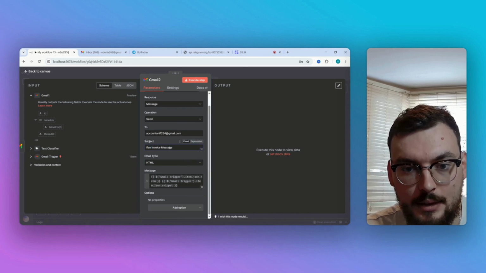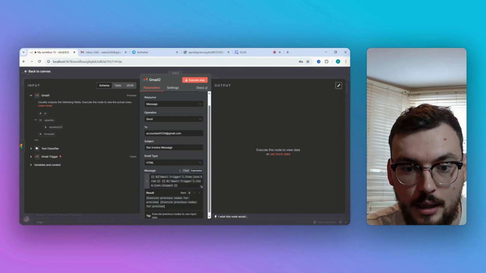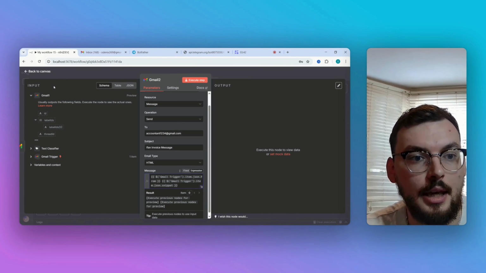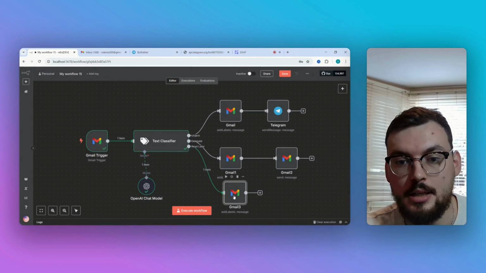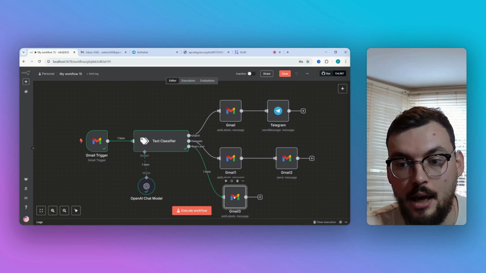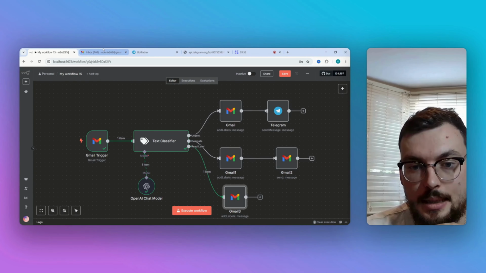So I put the subject as Ivan invoice message, and then I've used the Gmail trigger, the from, and the snippet of the email so they receive the information. And then, as I said earlier, this just adds that read later label so we can just find it later. So let me give you a quick demonstration.